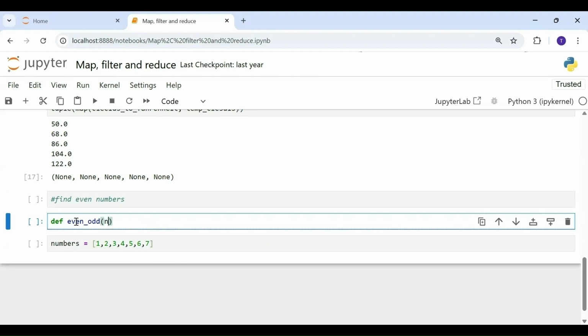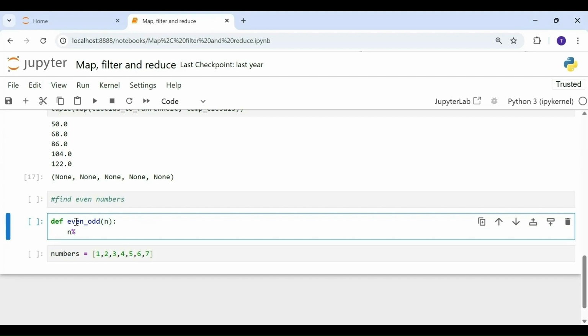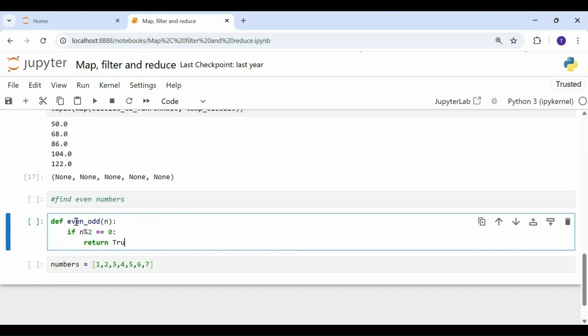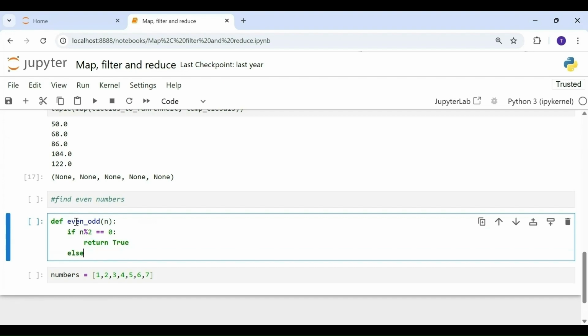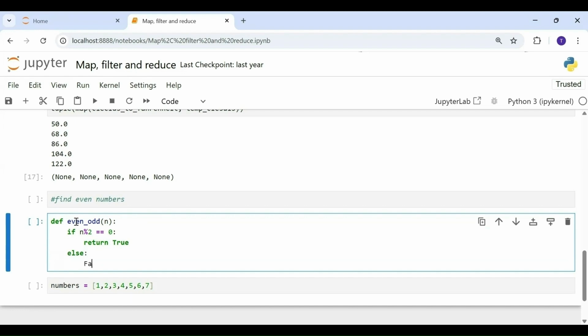It takes a number as an input. Then we'll do a modulus of n, divide the number n by 2 and look at the remainder. If remainder is equal to 0, that means it's an even number. We'll return the Boolean value true, else we will return the Boolean value false.